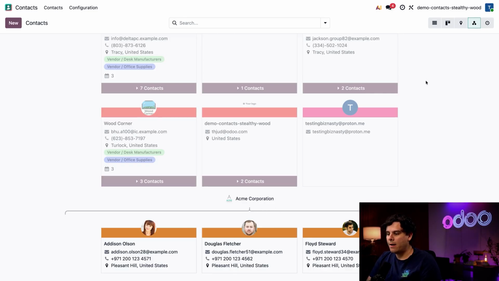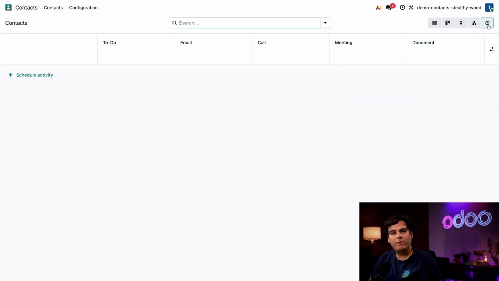And finally, we have the activities view. With this one, you can see any scheduled activities associated with a specific contact, like those created by the CRM app, for example.